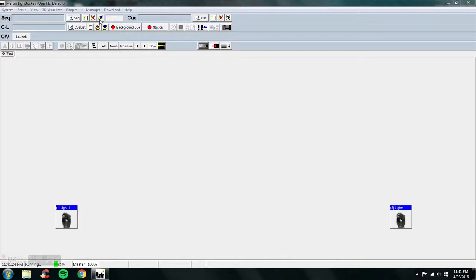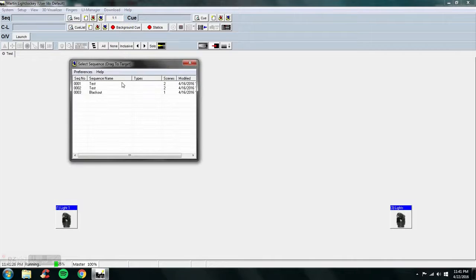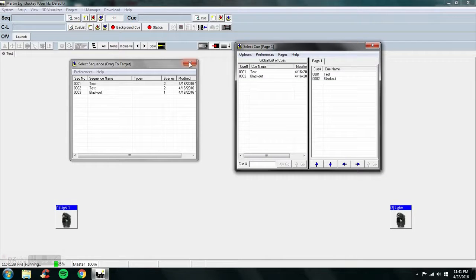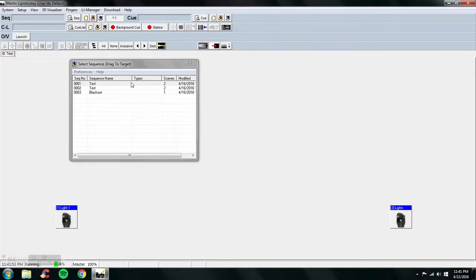Okay, so in our last video we made a cue called test and blackout. Today we're going to focus on test and make a cue out of that. What we're going to start off with is the sequences, because that is the base, the first thing you start off with in a cue. A cue can't be a cue without a sequence. So let's go ahead and start with the sequence.